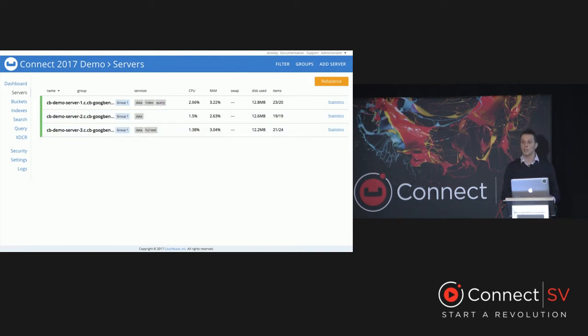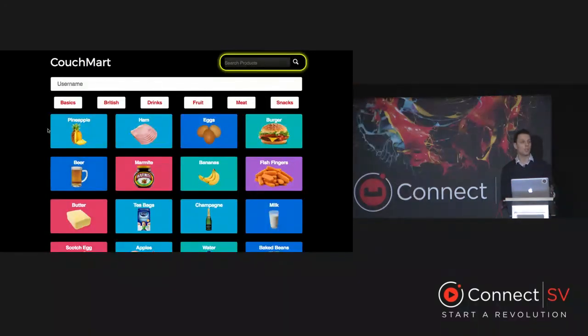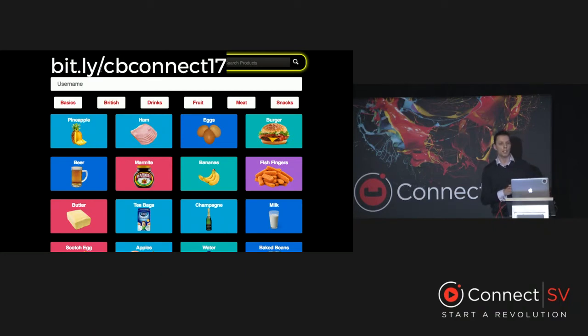So I would like at this stage, again, to show you that this is all live, if you didn't already believe that, to generate some data, to load some JSON documents in. And just to do that, I'd like to invite you to visit that URL if you can and come to the shop. So if you've got your phone or your laptop out and you're on the Wi-Fi, then bit.ly/cbconnect17, and you should be presented with this page.